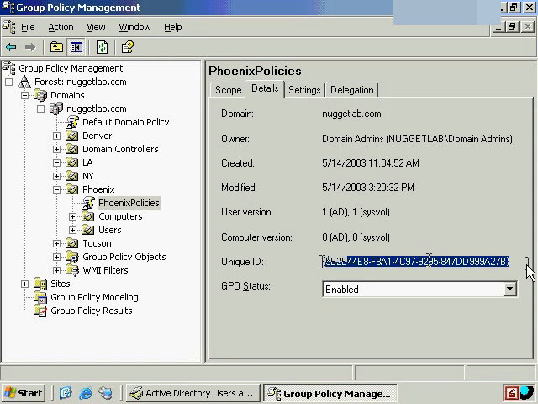That's the unique ID for that particular policy. If you look through the file system for the policy, you won't see something called Phoenix Policies. You have to identify it by this unique ID. The GPO status is another place where you can change how it applies.